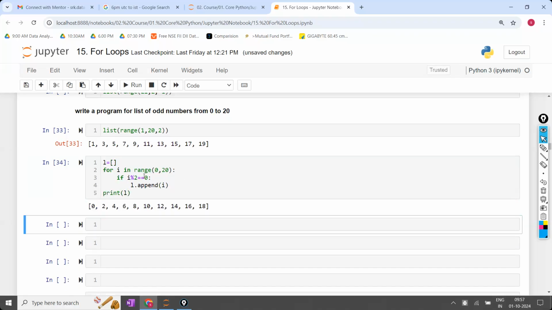Sorry, not equal to 0. Odd numbers means not equal to 0. This is the output. This is using the for loop. The earlier one was not using any kind of loop. This is using the for loop. Now the same question using the while loop. Now tell me, how to do it using the while loop?